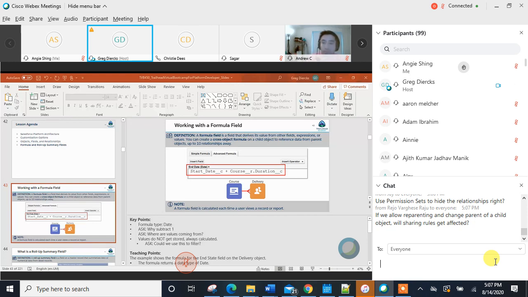It says, if we allow reparenting and change the parent of a child object, will sharing rules get affected? Yep. If you give it to a new parent and you could have been blocking the new parent, user A might have had access to the old parent, not the new parent. Now they won't get access to that detail as well.